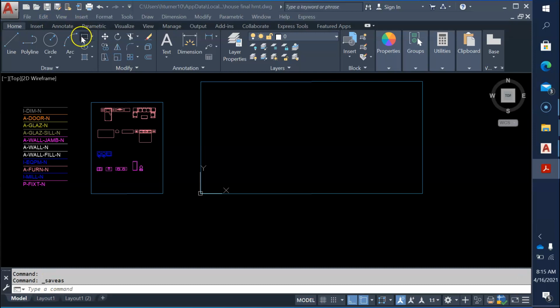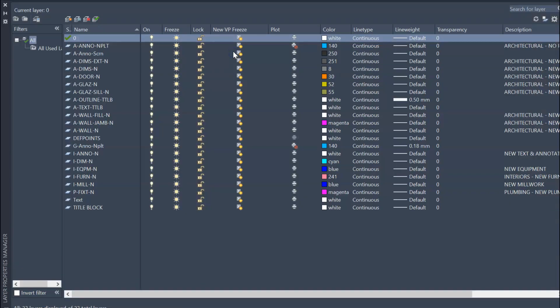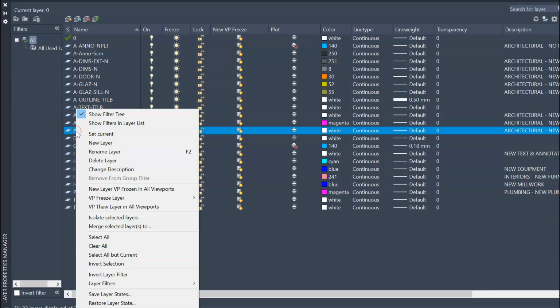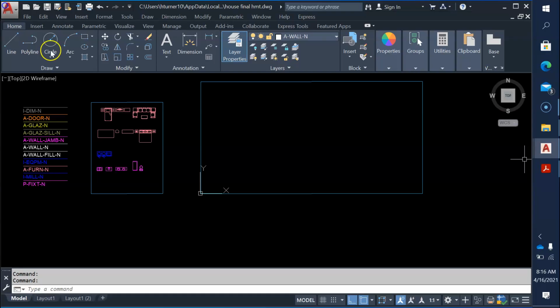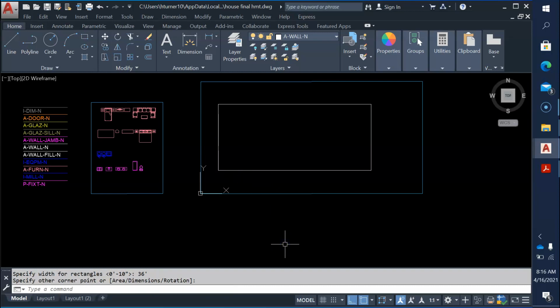Okay, so we're going to go to our layer properties, and we're going to go on the wall layer, make that current so that we don't have to change it later. We'll go to the rectangle command, pick a point. I'm going to put in our dimensions. Horizontal dimensions go first, 81 feet 6 inches by 36 feet. There is the outside walls of our house.